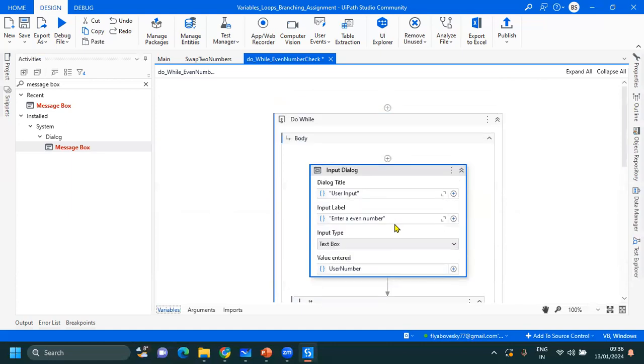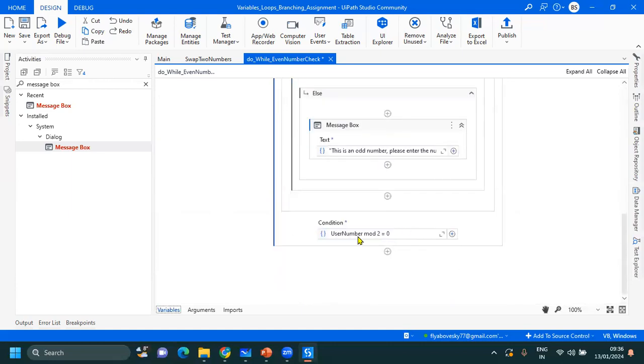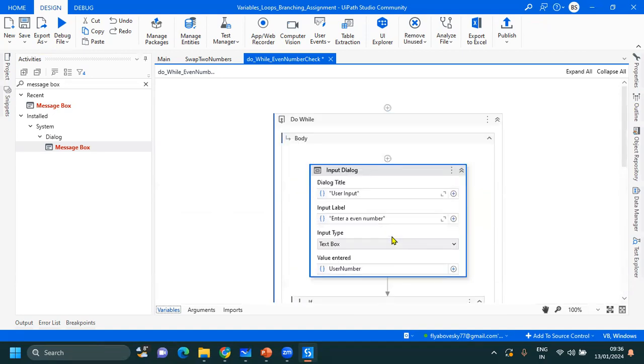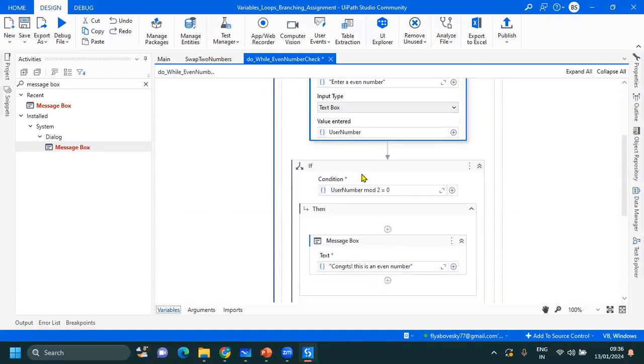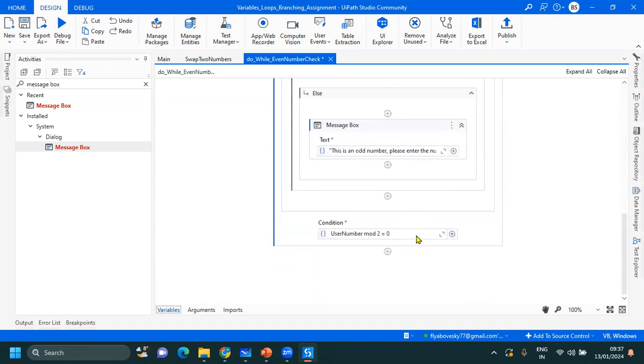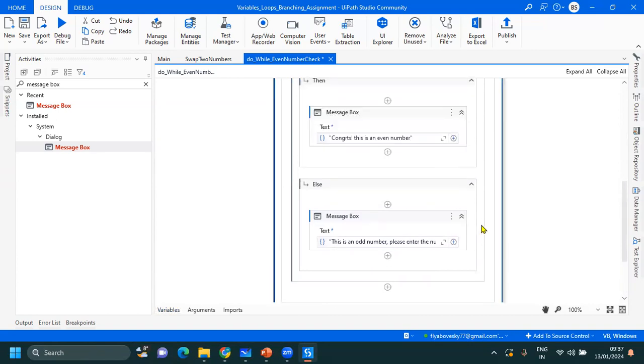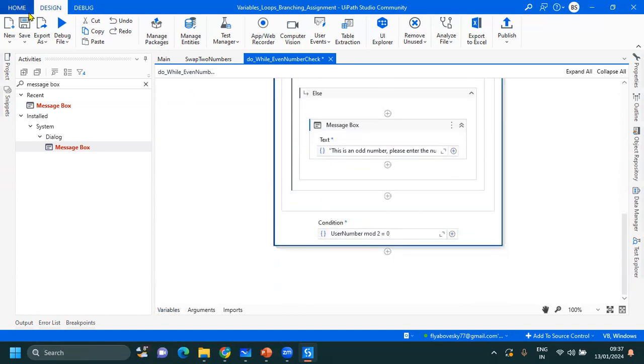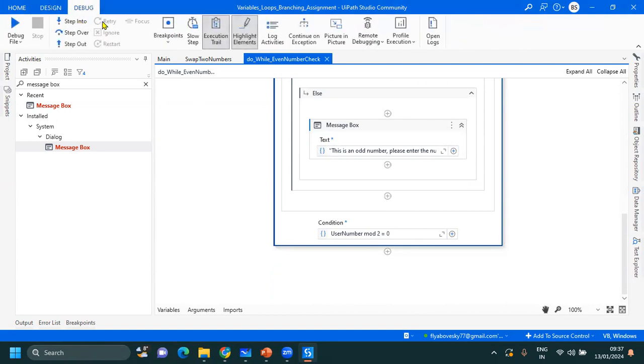I'm going to check whether my number mod 2 is zero, whether it is an even number or not. To check the even number, you have to use mod 2. How can you do it? I am asking the user for a number, then I'm checking whether my number mod 2 is zero or not, and I'm checking like this. So let me see with the debug.